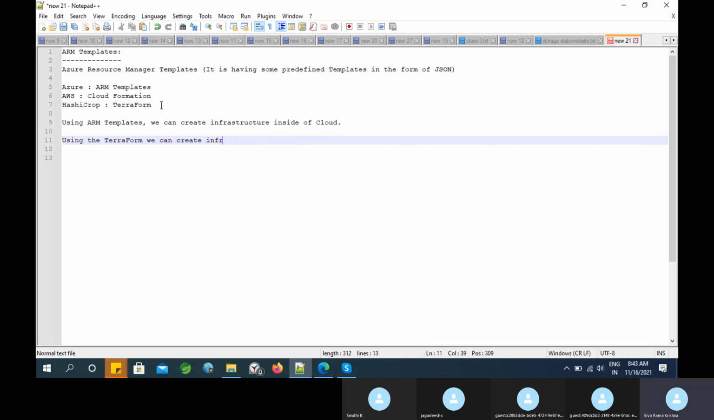Can create infrastructure either in Azure or AWS. So what I mean to say is, each and every cloud vendor, like Azure, AWS, or even GCP, has its own concepts if you want to create templates. For example, Azure has ARM and AWS has CloudFormation. These are the respective concepts they already have.